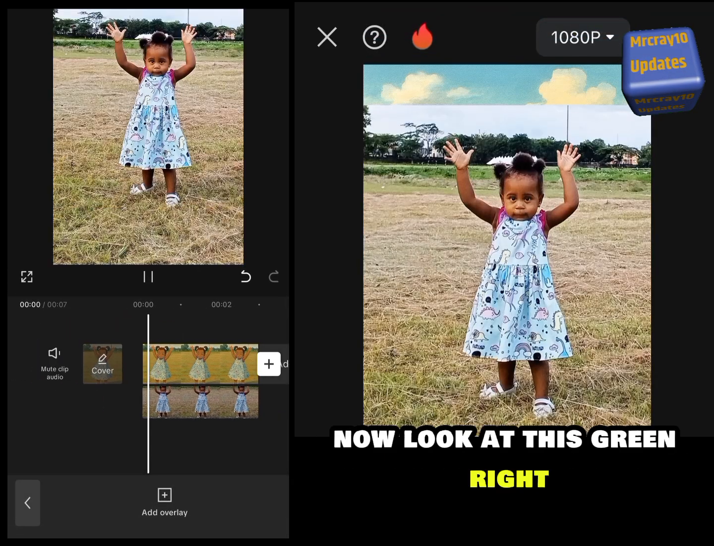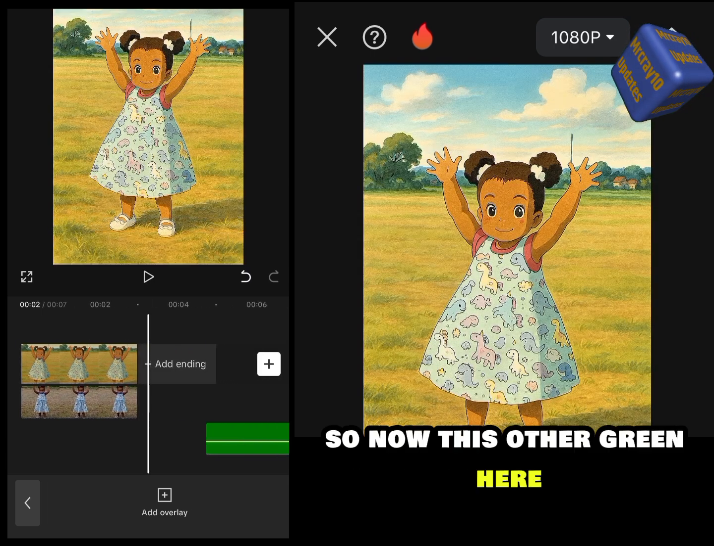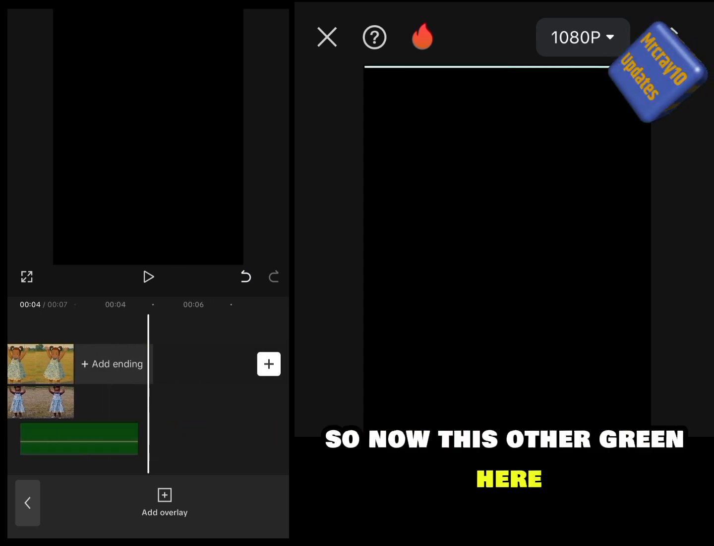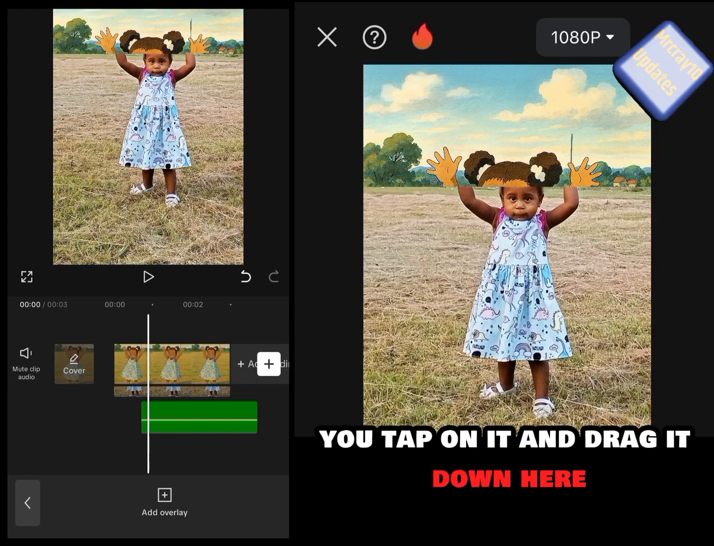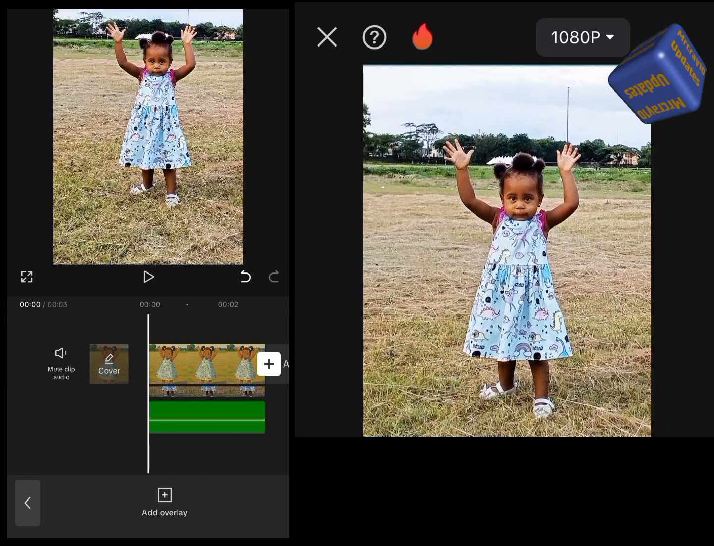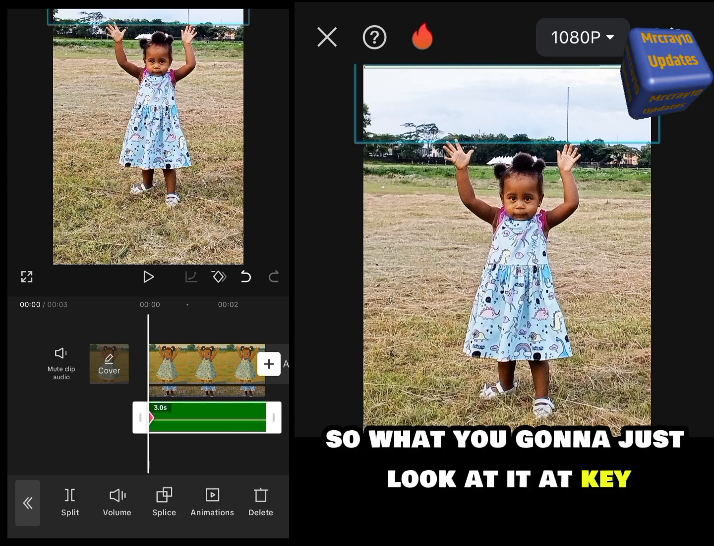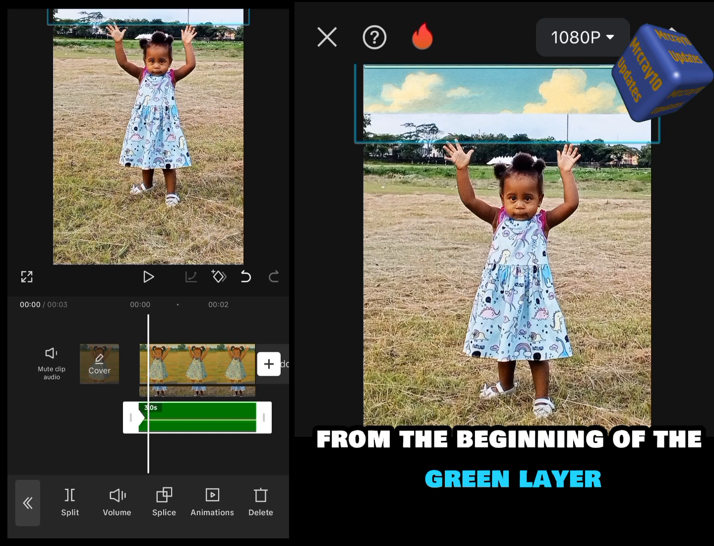Now look at this green. If you play the video, this is what you're going to get. So now this other green here, you tap on it and drag it down here. Now move the green layer to the beginning of the video, something like this. Then add a keyframe at the beginning of the green layer.